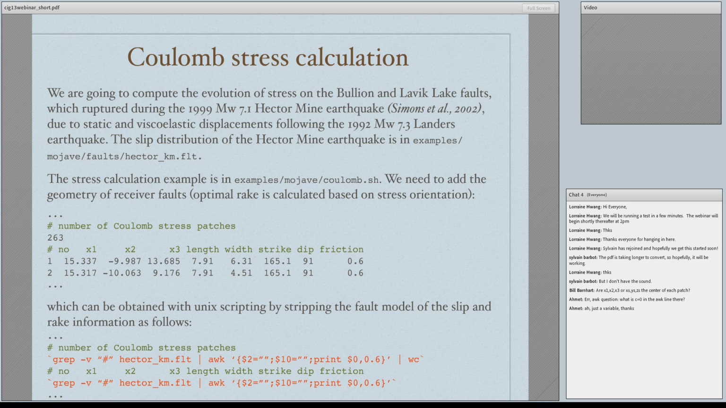And the Hector Mine database file has a slip distribution. So it basically has all the information and more. It also provides a slip distribution, which we don't need, and a rake, which we don't need. But it doesn't provide a friction coefficient, so we just need to add that. So let's look at the second red line in the script.